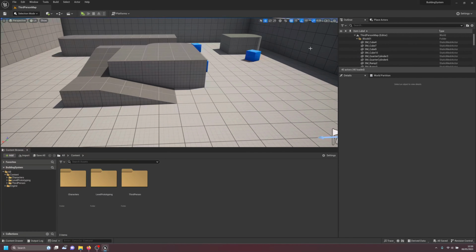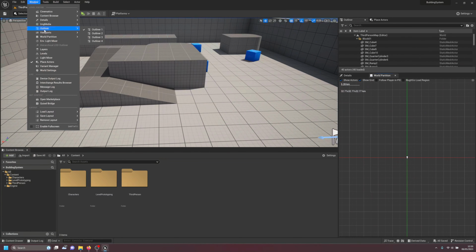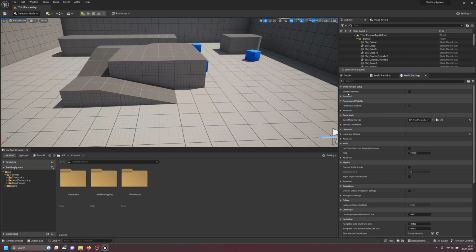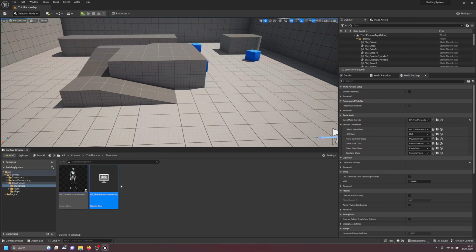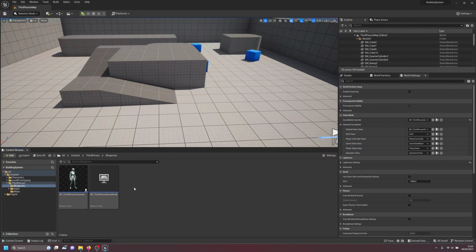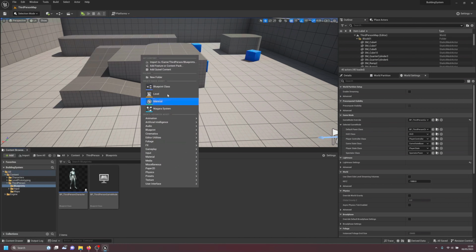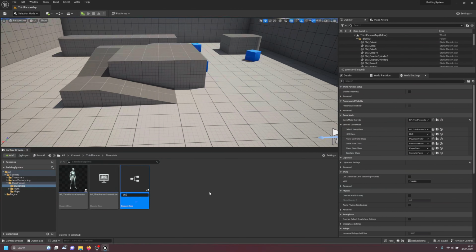The first thing I want to do here is show my world settings so I can select my player controller. So I'm going to go to Windows, world settings, which is great. And let's check where this game mode is. You don't necessarily need to use this game mode. I'm just using this one because it already exists, but if you want you can create your own. But right now let's create another class, a blueprint class, and we're going to create the BP player controller.